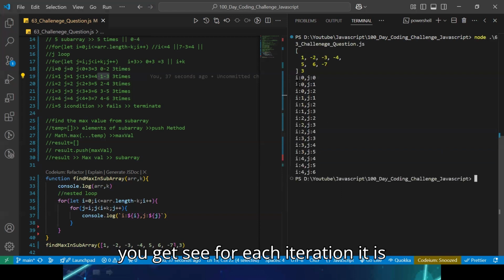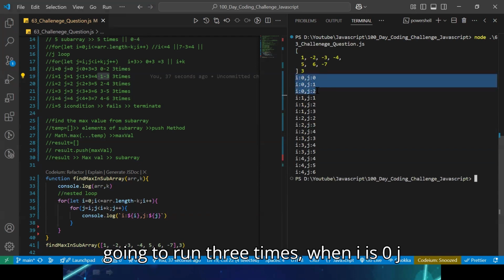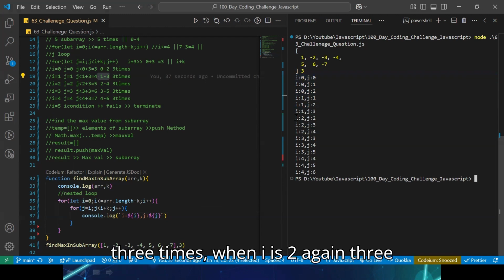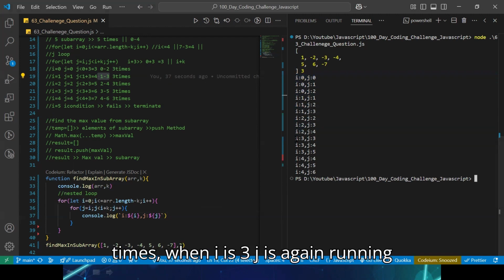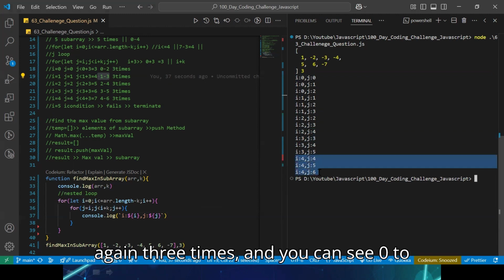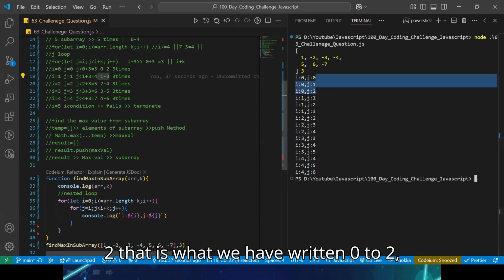What do you get? See, for each iteration, it is going to run 3 times. When I is 0, J will run 3 times. When I is 1, again 3 times. When I is 2, again 3 times. When I is 3, J is again running 3 times. When I is 4, J is running again 3 times. And you can see 0 to 2, that is what we have written.